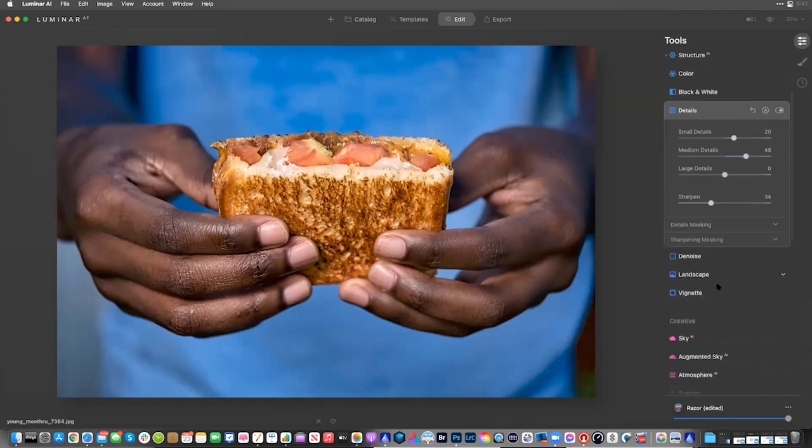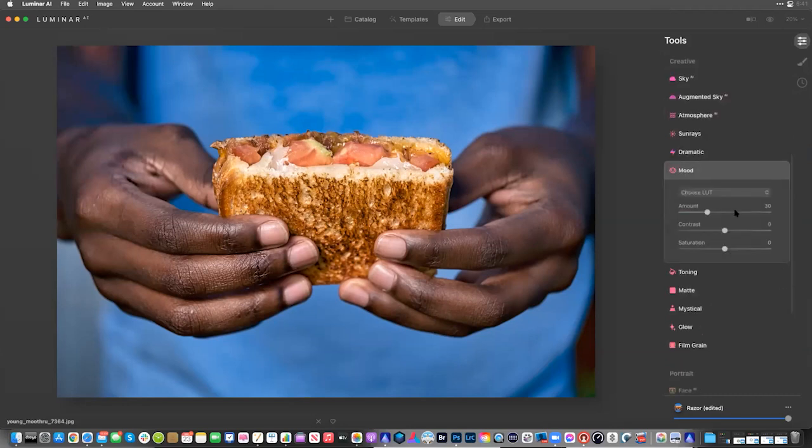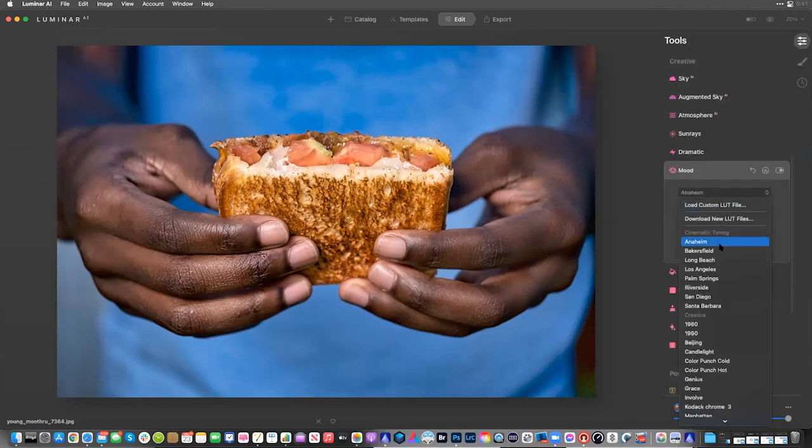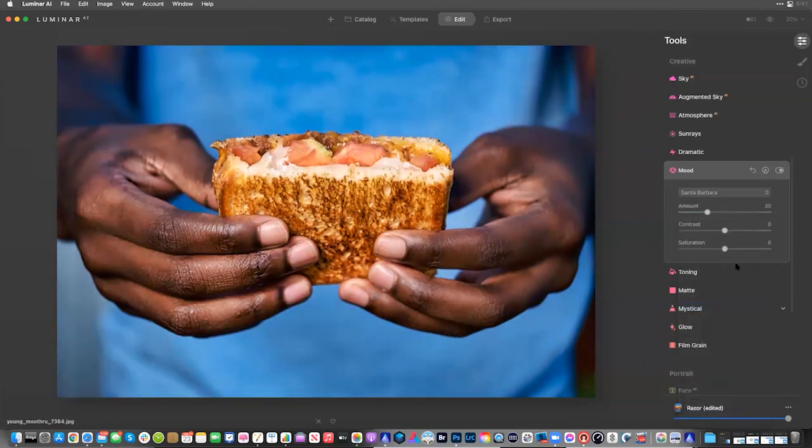Now, with our Mood tool, we could audition color recipes. And you'll see lots of fun options here, including ones that simulate different lighting conditions, like Riverside here, or San Diego, Santa Barbara. I like that, nice and warm. So if I toggle that on and off, you see how that LUT is doing a nice recipe to really bring out the warmth of the scene.